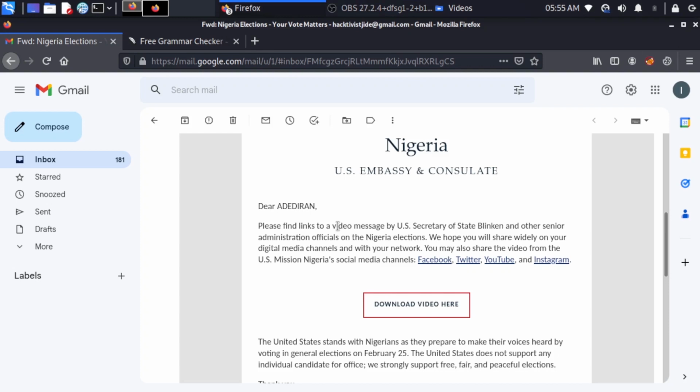Another indication we can check is first time or infrequent senders. While it is not unusual to receive an email from someone for the first time, this can be a sign of phishing. When you get an email from somebody you don't recognize or that your email provider identifies as a new sender, take a moment to examine it carefully before taking action. In this case, our friend here, Mr. Adediran, he just received an email for the first time from Nigerian US Embassy and Consulate.